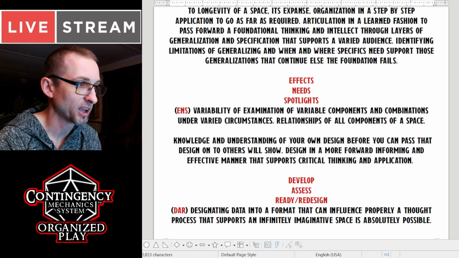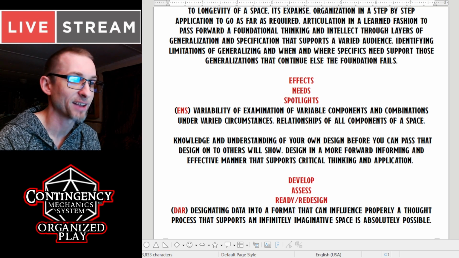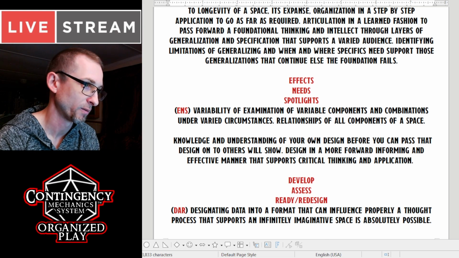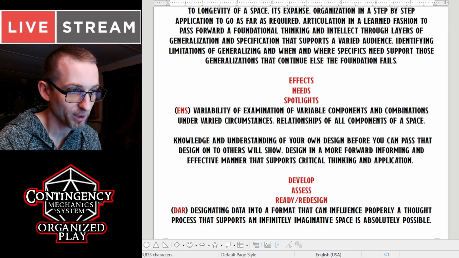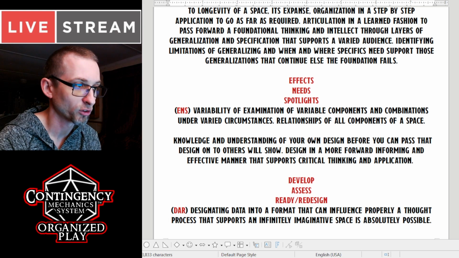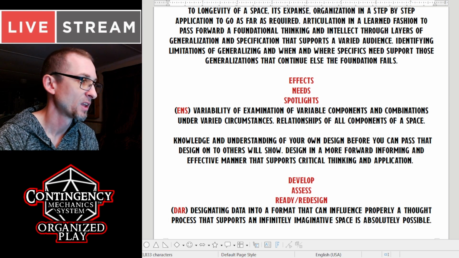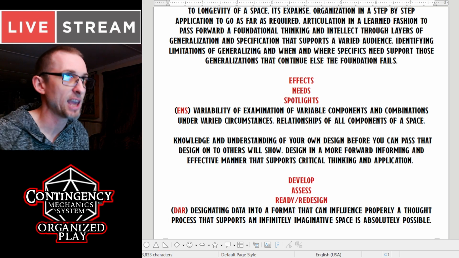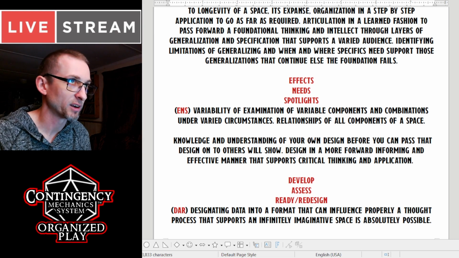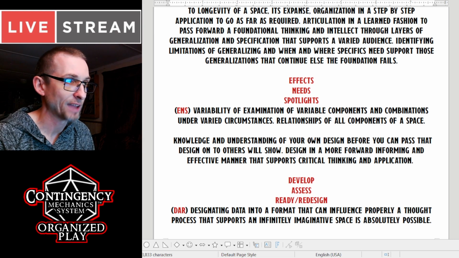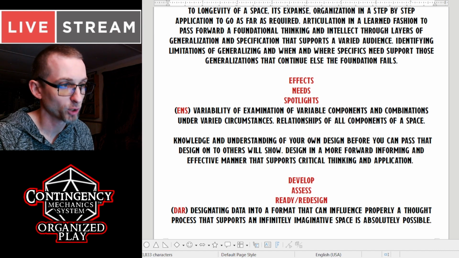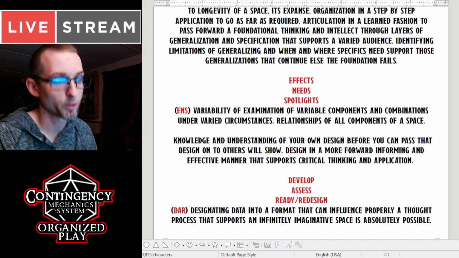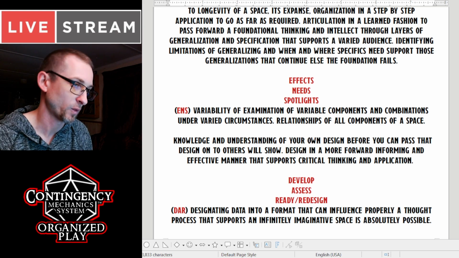So the knowledge and understanding of your own design before you can pass that design on to others will absolutely show the design in a more forward-thinking, informing, and effective manner that supports critical thinking and application, right? You're playing a tabletop RPG. You're playing any game that requires the player to make decisions, and then those decisions have an effect on either their own progression or the progression within the space of the world, whatever it is that they're doing.